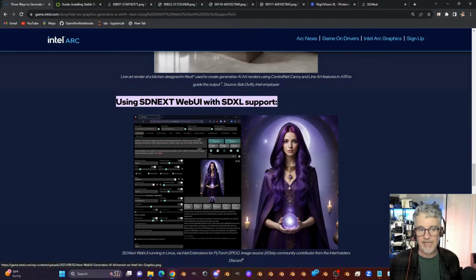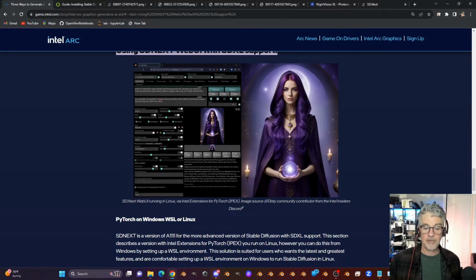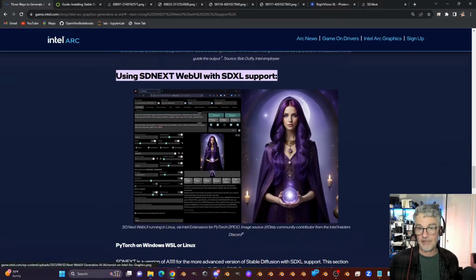So why would you choose SD.Next web UI instead of A1111? Well, this supports Intel extensions for PyTorch, or IPEX, and IPEX is absolutely amazing. It's another great software technology from Intel. It's a little bit different than Accelerate with OpenVino, which has a bit of a compile time as you change models and you change settings. IPEX does not, and you'll actually see that in action. So you may find that if you're doing a lot of changes in configuration in your web UI, you may prefer to use SD.Next with SDXL support.